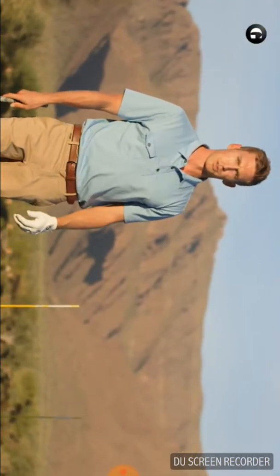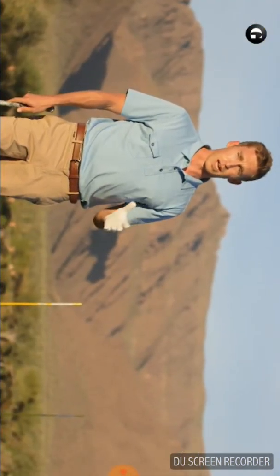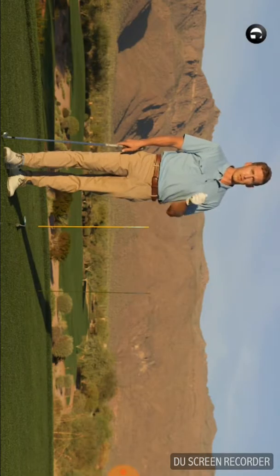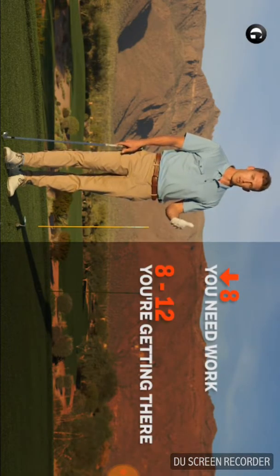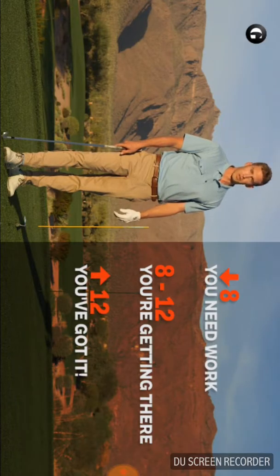So here's what we're going to do. You're going to hit 15 balls. Try to hit them through the uprights. And this is how the grading system works. Less than 8, you need work. 8 to 12, you're getting there. More than 12, you got it.